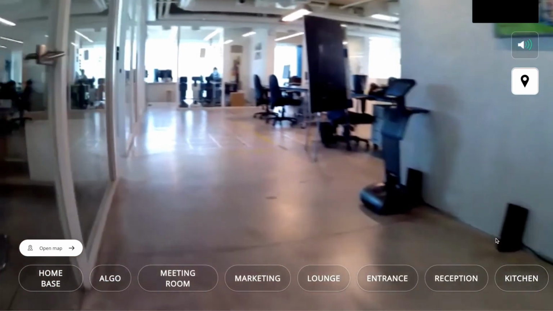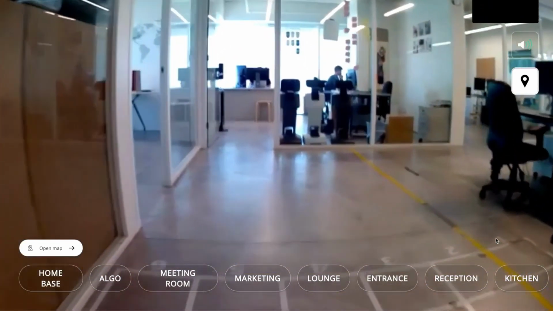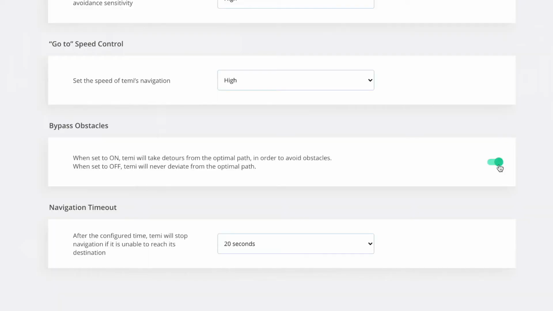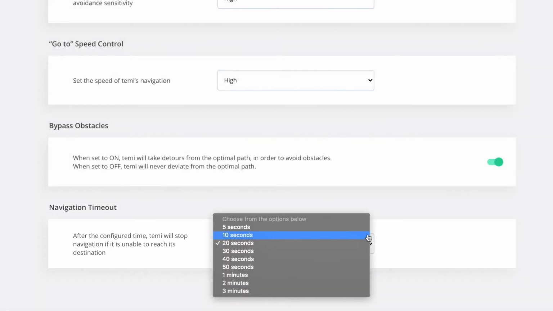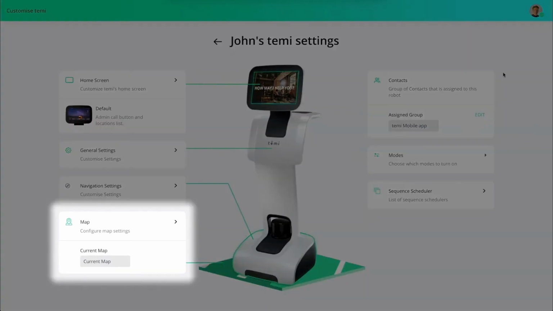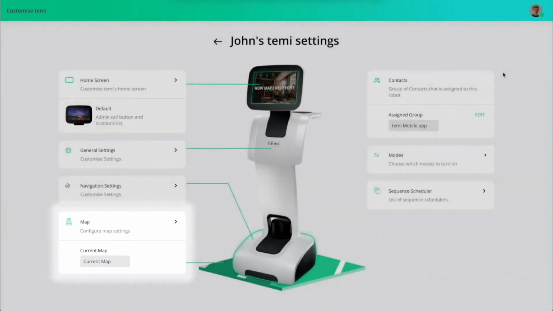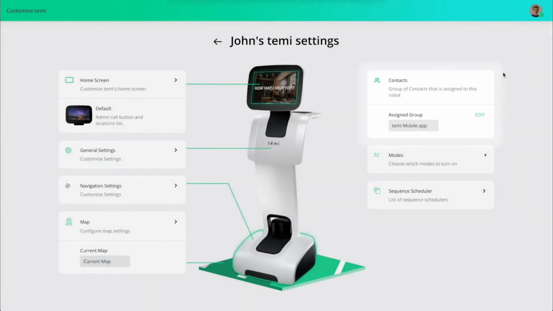When set to off, Temi will never deviate from the optimal path and will wait for the path to be cleared again. Navigation timeout. Configure Temi's timeout period when failing to navigate to a specific location. After the configured time, Temi will stop navigating if it is unable to reach its location. Map. This will take you back to the map editor. Contacts. This will take you back to the contacts section.